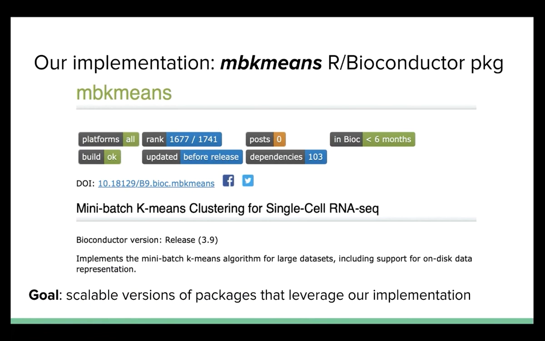And it implements specifically the mini-batch k-means algorithm for large data sets, and it also works with data that are stored in memory or data that are stored on disk. And our goal here, for anybody out there who's using the k-means algorithm, was to just simply replace k-means with mini-batch k-means, and this would enable a scalable version of the k-means algorithm by simply replacing one line of code in your package with this implementation.